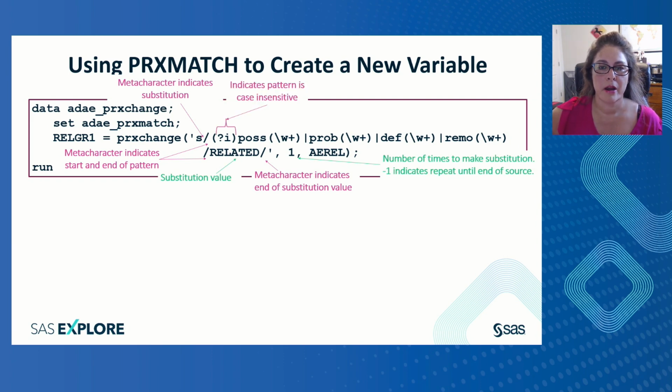The grouping of meta characters contains a question mark as the first element inside the parentheses. The characters after the question mark indicate the type of modifiers. In this case, we want the pattern to be case insensitive, so we use the I modifier. This technique could also be used in PRXChange instead of using I at the end of the search pattern. So if you recall on the PRXMatch that we had previously, we had the I at the end of the search pattern. We could use this technique as well within PRXMatch to ignore casing.